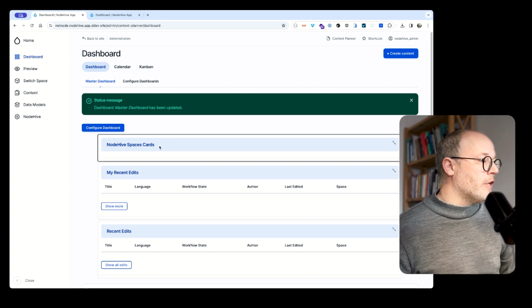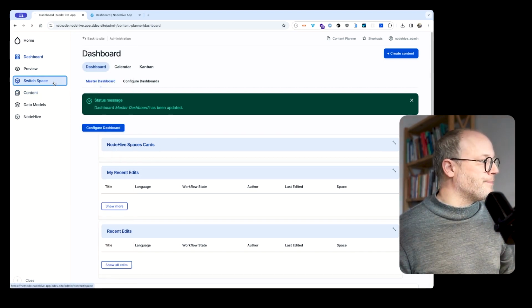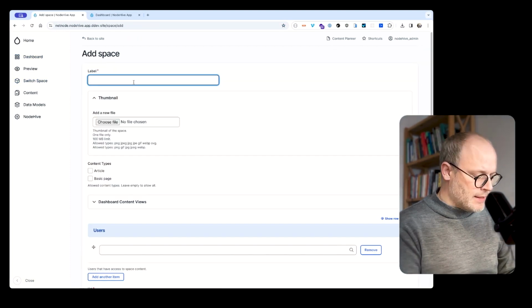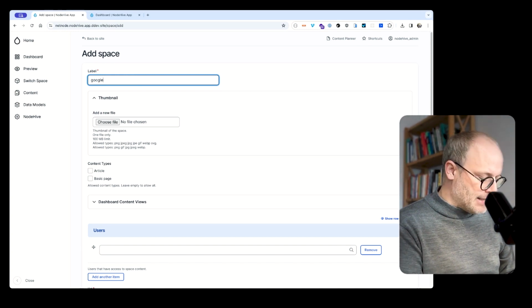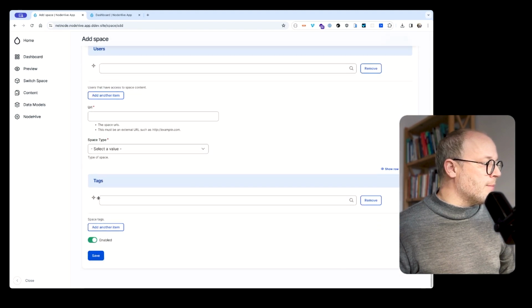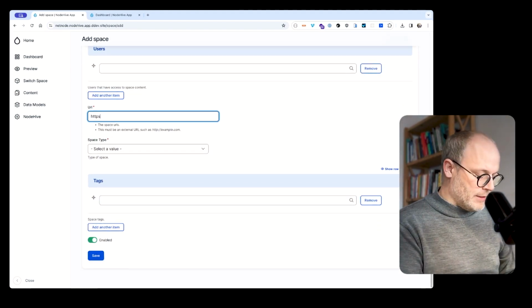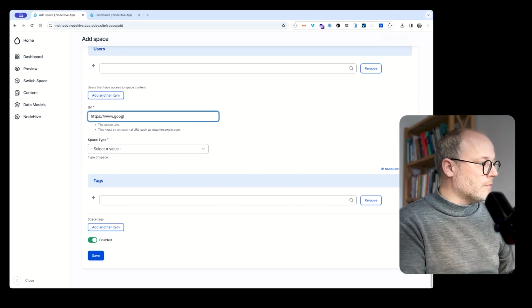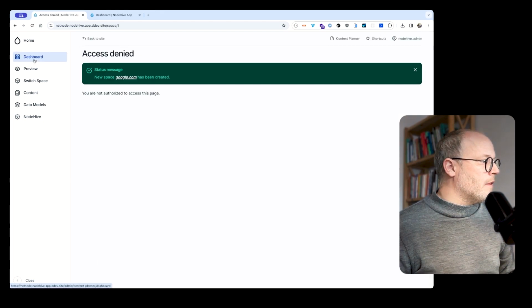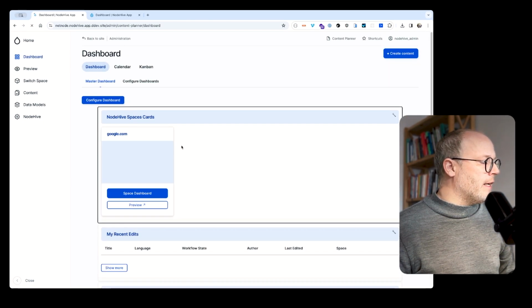Since I don't have any spaces configured here, I'm not able to see that. So let's do that. For that, I go to the spaces, I add a new space, and let's hypothetically add google.com as a space. I enable these 2 content types. Now I add the URL. The space type is a website, and then I hit save. Now I go back to the dashboard and voila, you see here is my website.